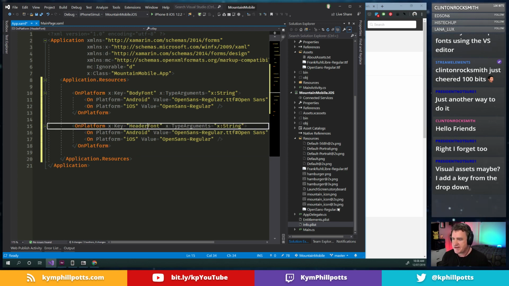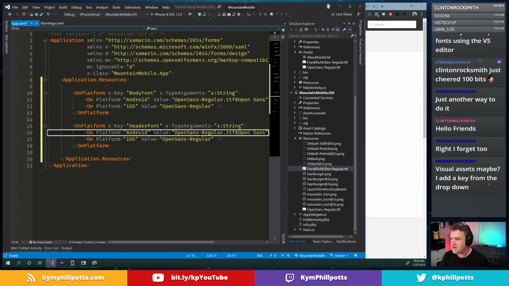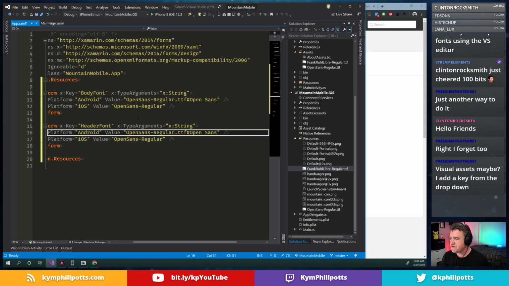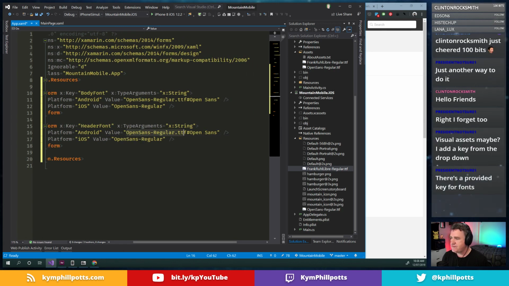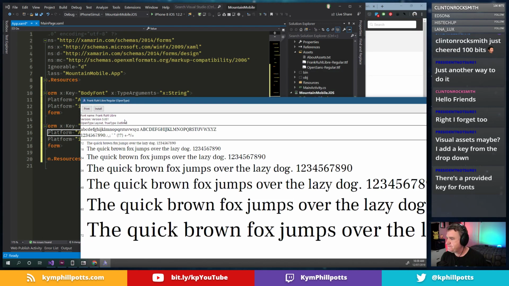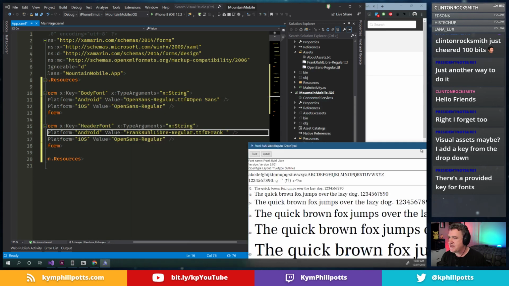Okay, so now we're going to play the guessing game of trying to work out what all the font names are. For Android, it's really easy, right? You just say, here's the name of the font. And then we basically have a good old guess at what we think it is. So probably, in fact, let's open up the font. Frank Ruhl Libre Regular. Libre, let's try that.